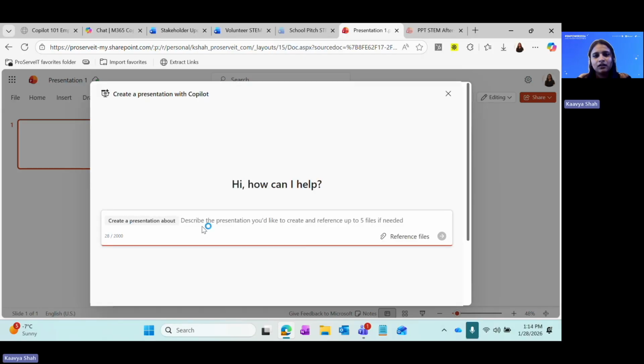dialog box for me and this prompt box for me where it's creating a presentation with Copilot. So I'd say create a neat and easy to skim presentation. Give me speaker notes for each slide.